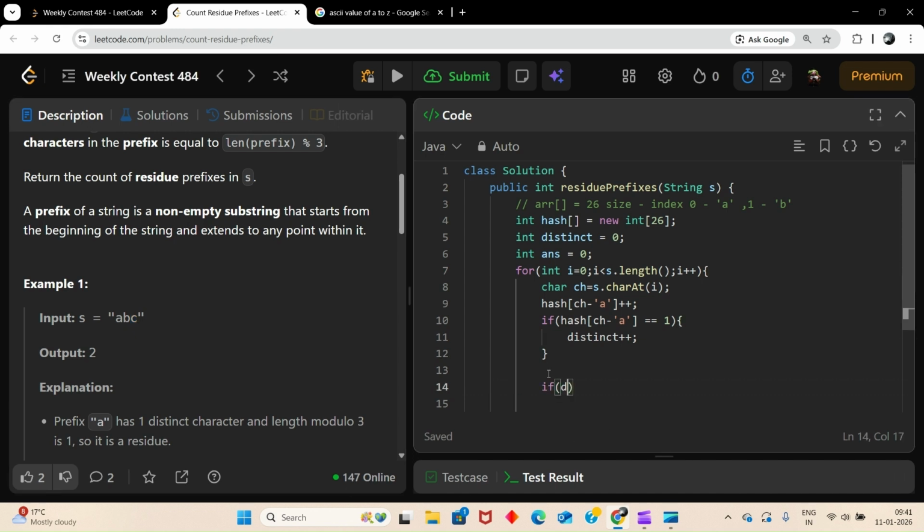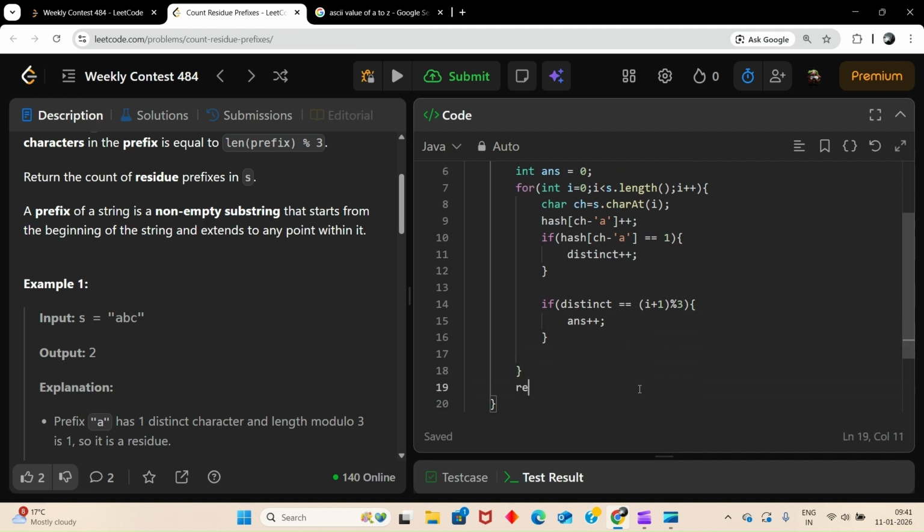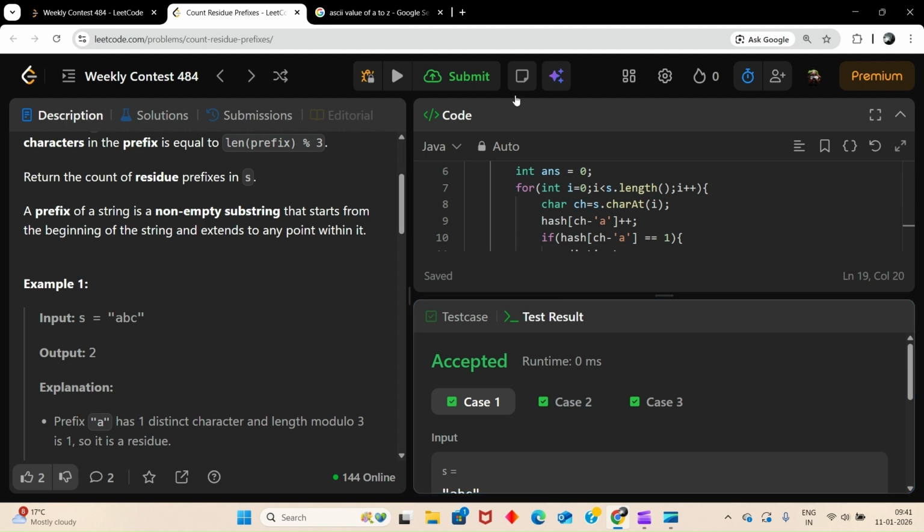If my distinct is equal to the length of the prefix, what is the length of the prefix? It is i plus 1. So i plus 1 percent 3. Then we will increment our answer, and after this for loop we will return our answer. Let's run this. Yes, accepted. Let's submit this solution.